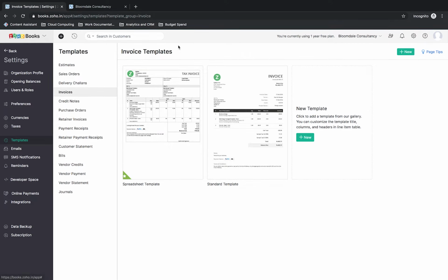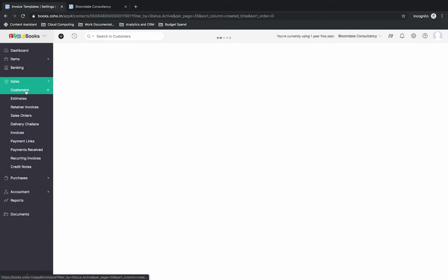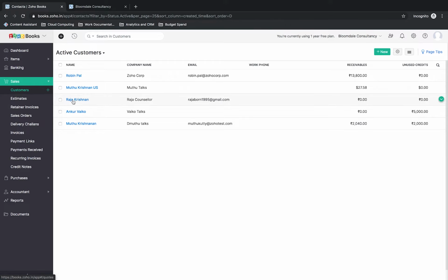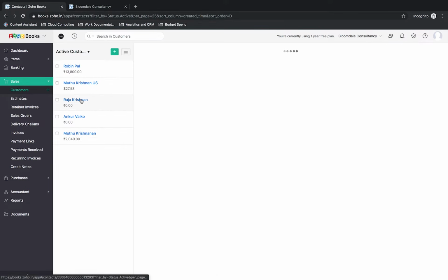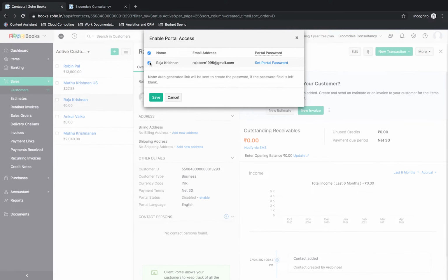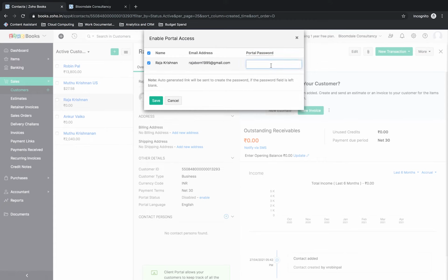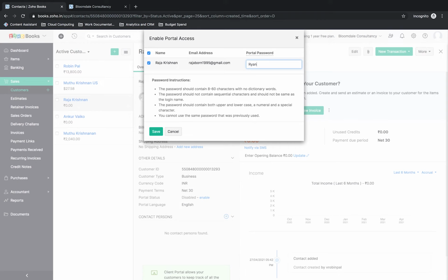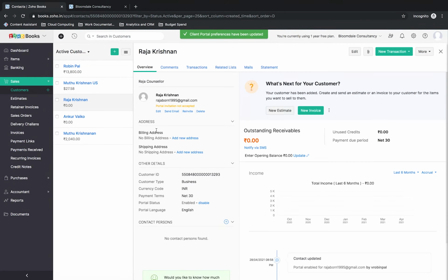After you create a customer, go to the customer's profile. Select more and click on configure client portal. Now I select his name and set up a portal password for this person, like Ryan D Temp at 1. And once you click save, the invitation is sent to this particular customer, and they'll have to accept to join the portal.